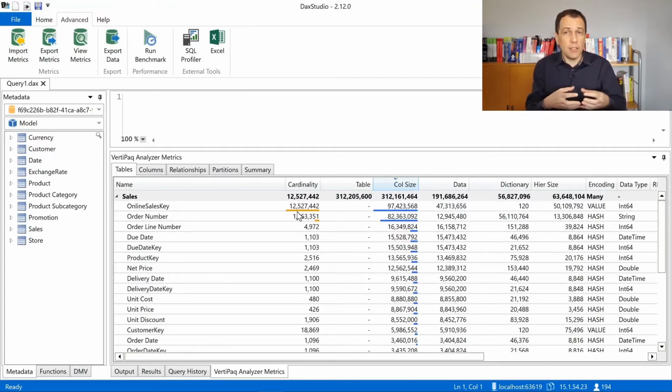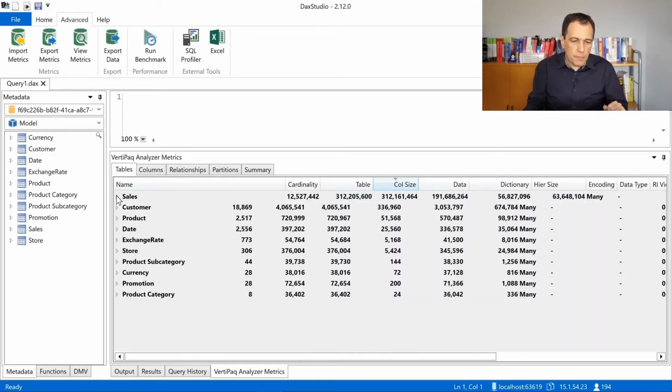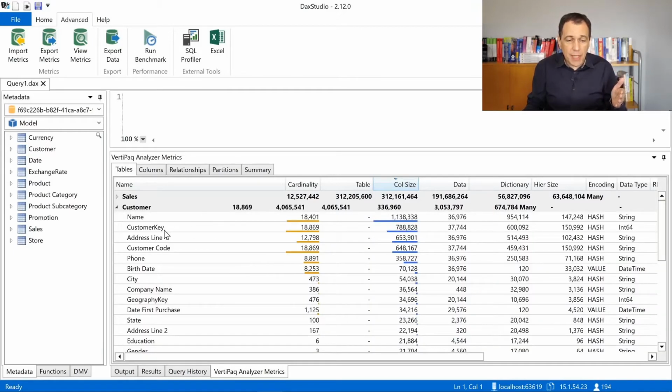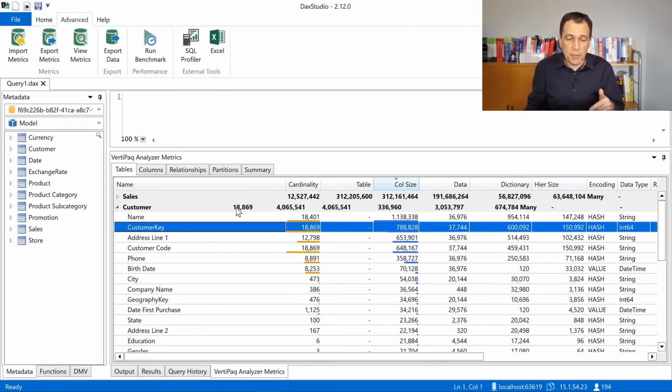Guess what? This kind of column is very expensive. But this column is necessary if you have one-to-many relationships between the table and other tables. For example, let's take a look at another table. The customer table has 18,000 customers. And if I drill down, you see that the customer key column has exactly the same number of rows as the entire table. So the cardinality of the customer key column corresponds to the number of rows, which is not the same for name, because we might have 2 or more customers that actually have the same name.